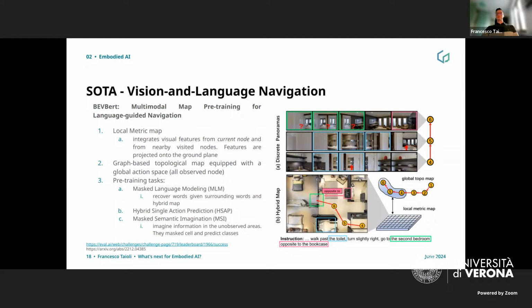Basically, it is composed of three modules. First, a graph-based topological map equipped with a global action space. I don't know if you can see my mouse. Can you confirm this? Yes, we can see. Okay, perfect. In this case, you can see a top-down map representation of the home. This is the instruction, and this is the global topological map. So these are the nodes that the model predicts.